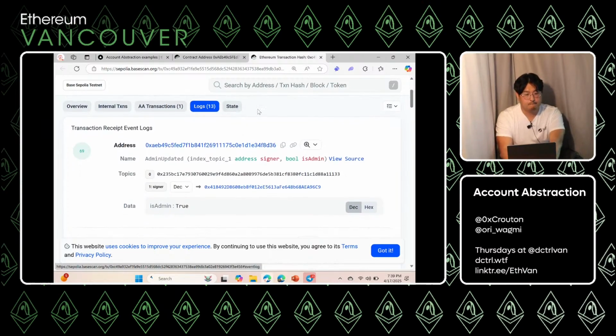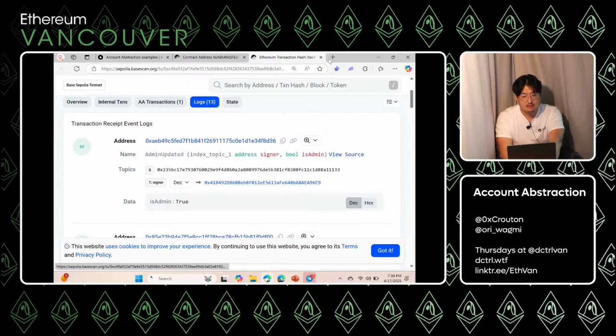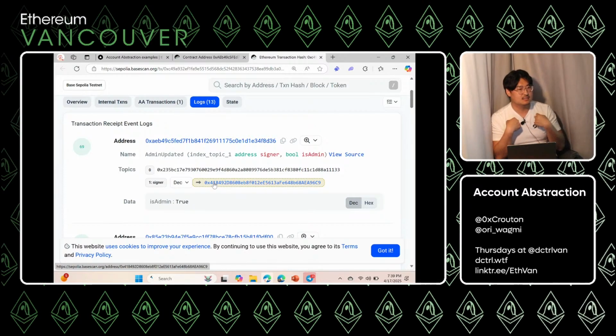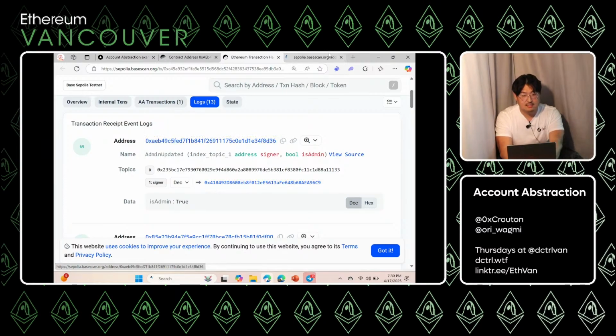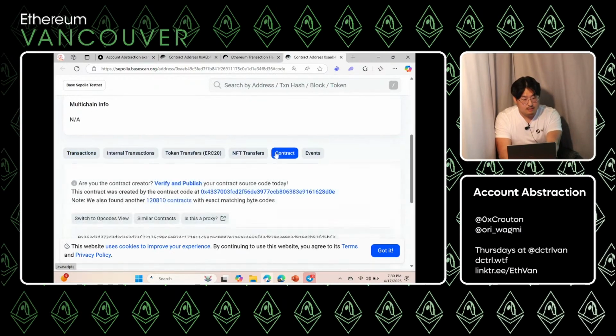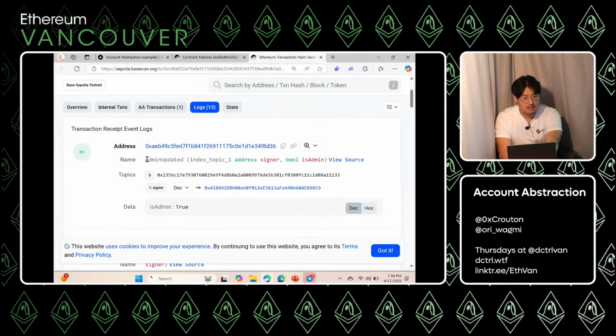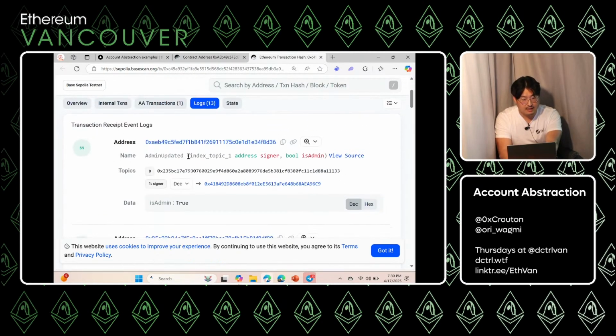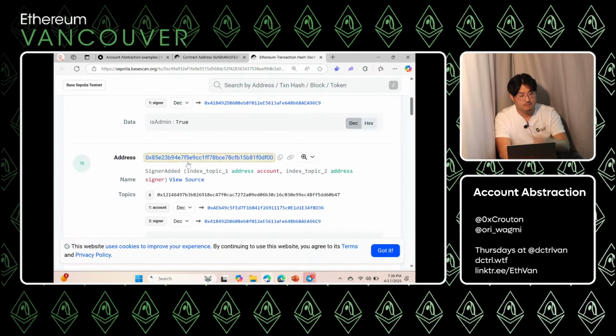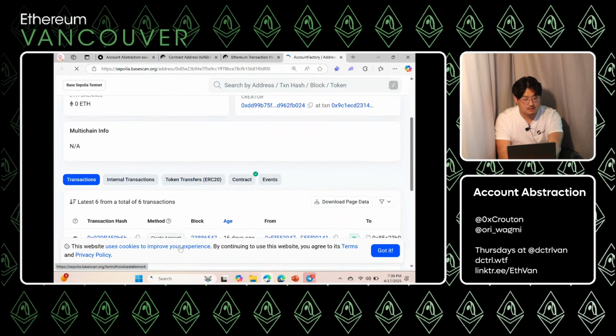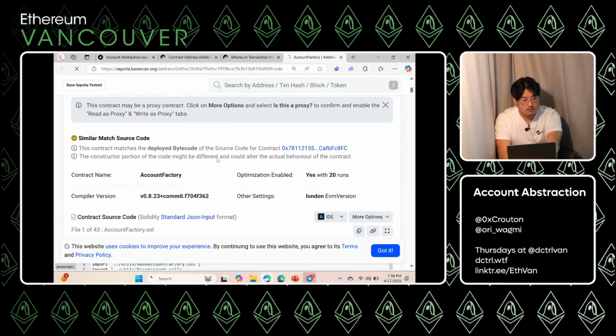So the first thing that happened was admin update. So this signer, whatever this is, this is me. This is my Google account. Somehow my Google account was codified to 0x418, and this AEB is my contract, right? So it's saying, okay, cool, I am now the admin for this smart contract. And then 85E, this should be the factory, right? So this should be the account factory.